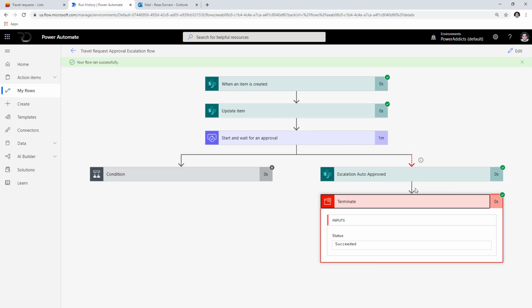In one of the previous videos related to the approval cookbook series, I demonstrated how we can create those approval reminders. So we can use that in combination with this, so we can keep reminding our approver to take their approval decision. And if they don't, we can then go ahead and auto escalate it. In this case, I just went ahead and approved the travel request.